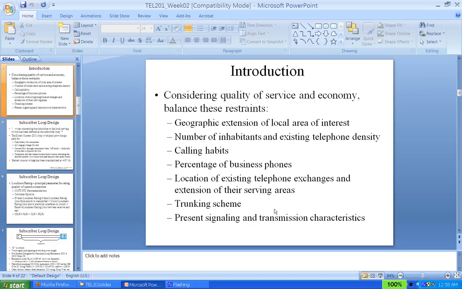And also, when we're talking about quality of service and economy, we have to balance certain different factors listed here, such as the percentage of business phones and calling habits, because you can imagine that in an area where there are a lot of businesses, the call density will be pretty high.